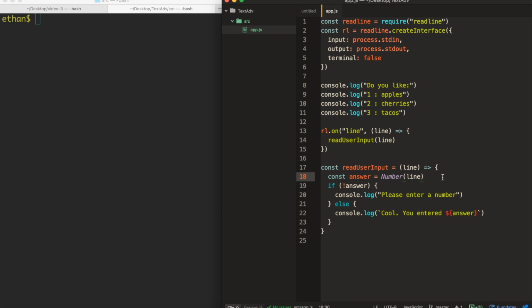Cool, so that's nice. Now we have the ability to check, okay, was that a number that they said? Was that not a number? And we can respond to it. So now we can start presenting the user with options, taking those options back, and then start logging them.